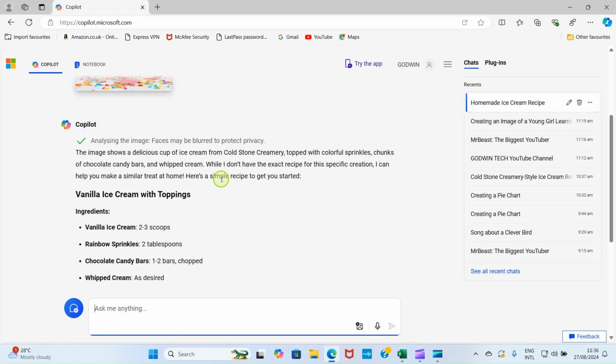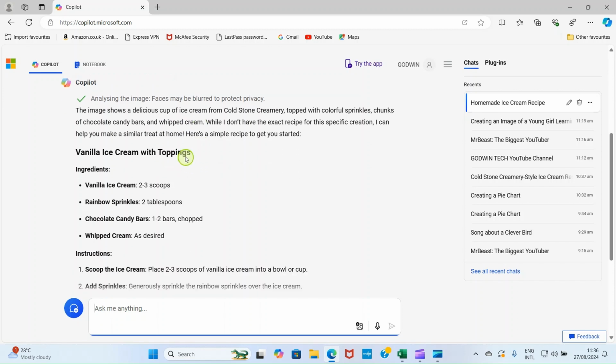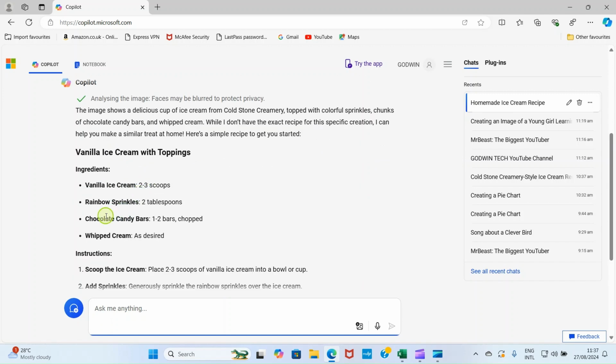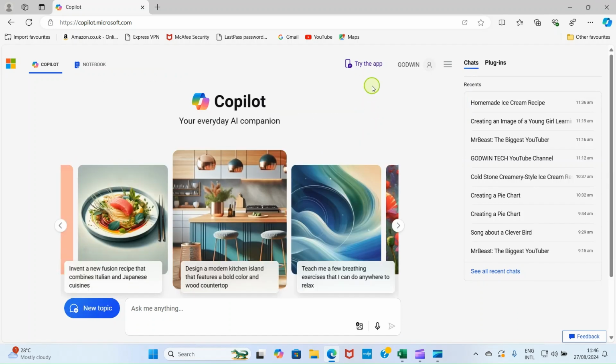It has generated a lot for me. And it says the image shows a delicious cup of ice cream from Coastal Creamy topped with colorful sprinkles, chunks of chocolate candy bars, and whipped cream. So a lot is here. It's giving me now the details on how to make this and some additional information. Another additional thing you can do with this AI is generating songs. You can ask this AI to generate a song for you, and it does that perfectly.